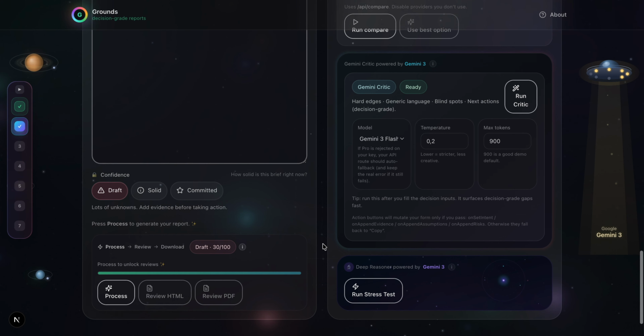Before generating your report, set your confidence level. Choose Draft if you're still exploring ideas, Solid if your plan has a strong foundation but needs refinement, or Committed if you're ready to execute. This helps Grounds match the analysis depth to your current decision stage.